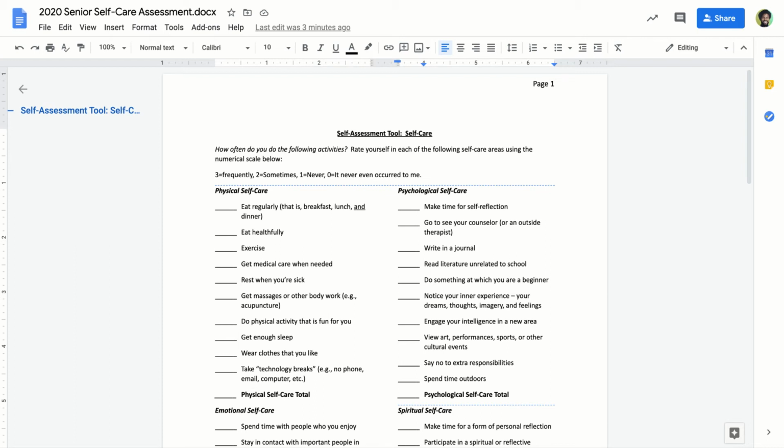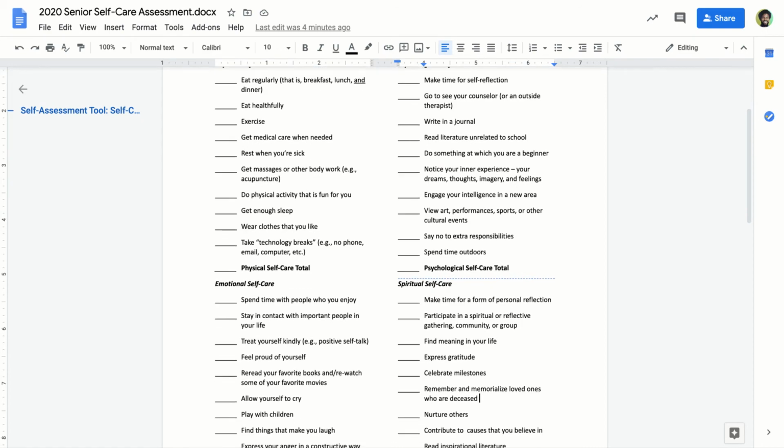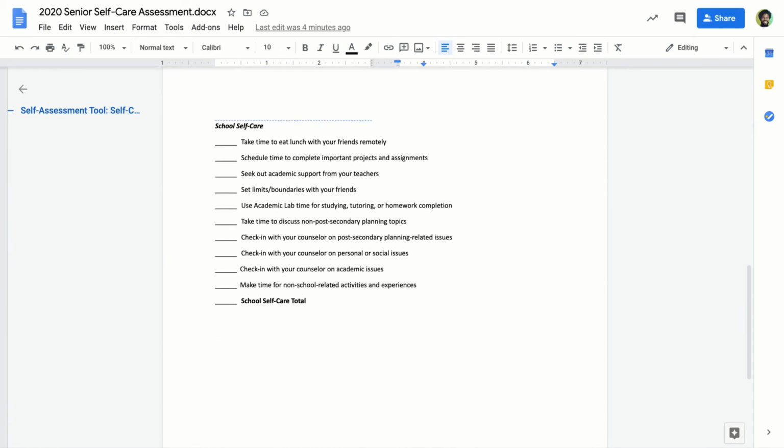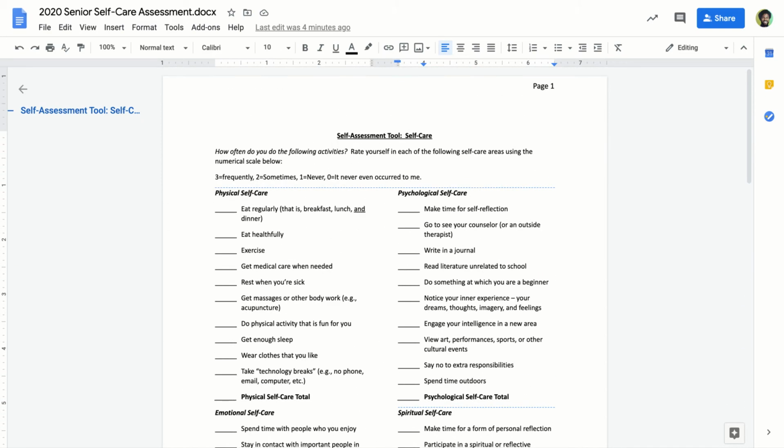So, when we're thinking about self care, at least here at Jones, we break it up into five different areas: physical self care, psychological self care, emotional self care, spiritual self care, and then on the second page here, school self care. And what this worksheet allows you to do is to think meaningfully about these different areas and what you are or are not doing to potentially support yourself, all right? Or intentionally engage in self care.